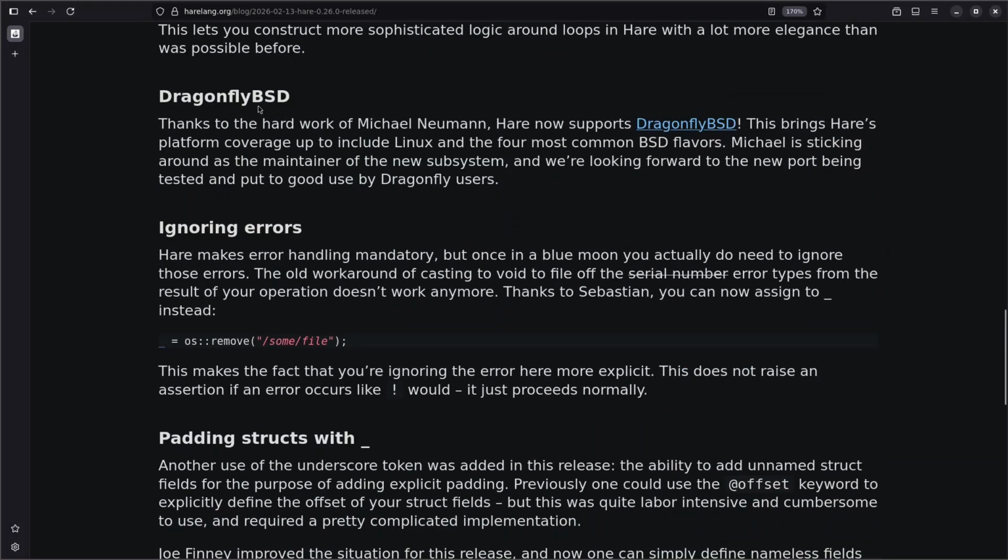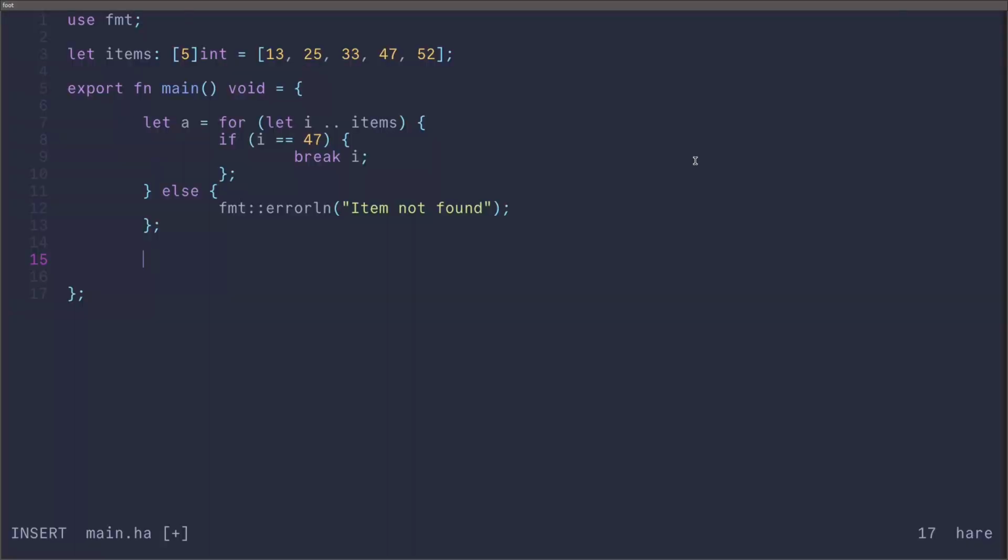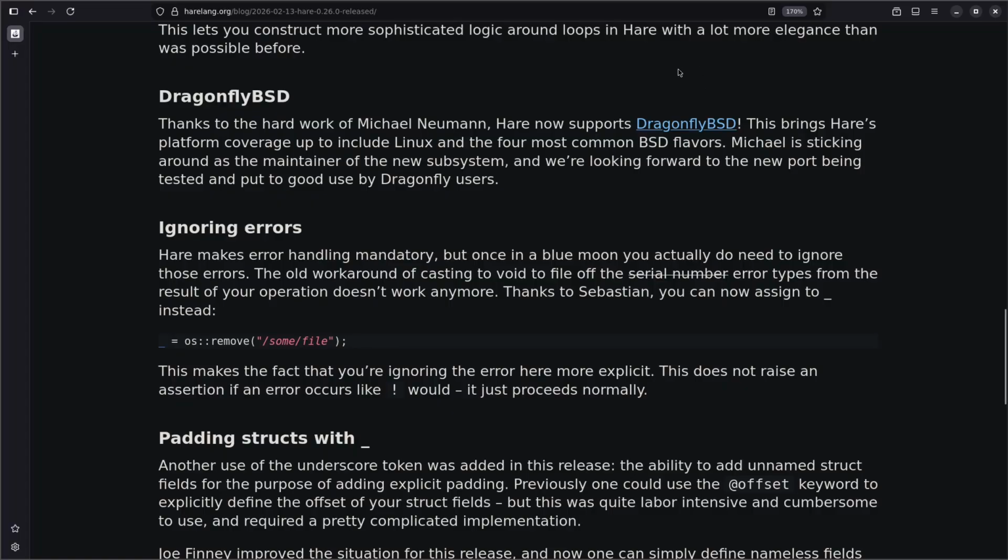So DragonflyBSD support, that's really cool. There's nothing else that I can cover about that here. I don't have DragonflyBSD on my system. I'm on Alpine. I had problems with Debian with the firmware. My computer's too new, even in backports. It was just with the ACPID and everything. My fan was spinning constantly, and so anyways, long story short, I don't have DragonflyBSD.